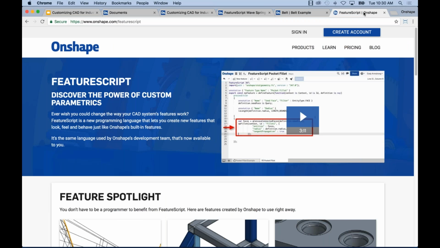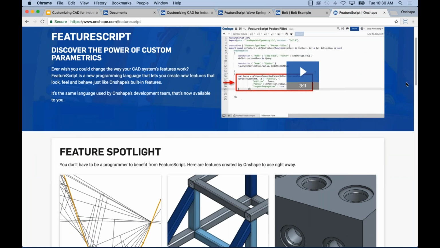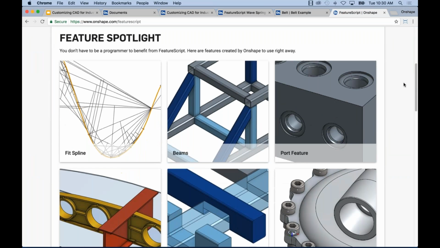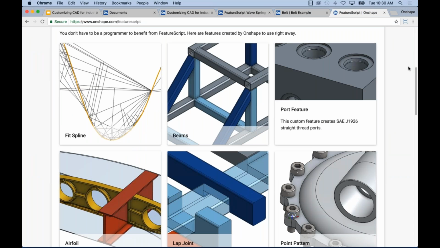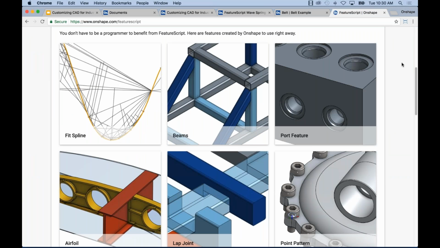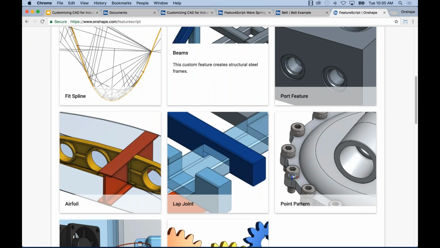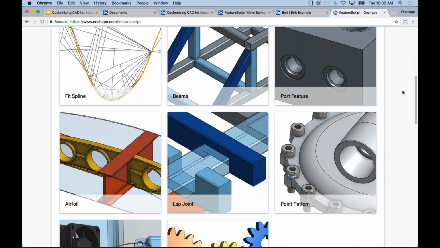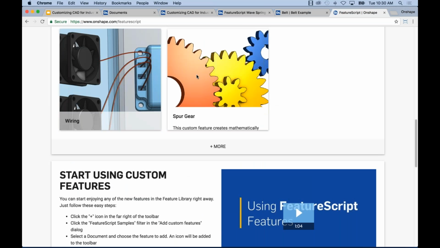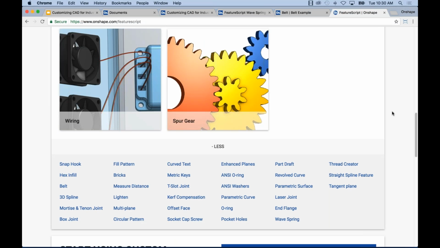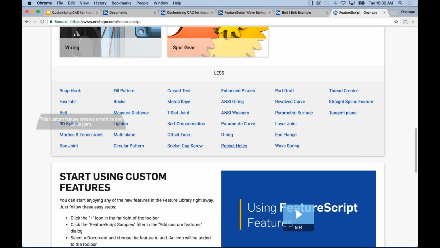Right. So even if you're just interested in how to add custom features and what other features other people have written, this is still a page to check out. The reason I say that is you've got your intro into what FeatureScript is, but more importantly, you've got all these custom features that are publicly available to you. So there's a fit spline, there's a beams feature, there's a port feature, point patterns, lap joints, gears, wiring. If you click more here, you'll see a lot more features are there.